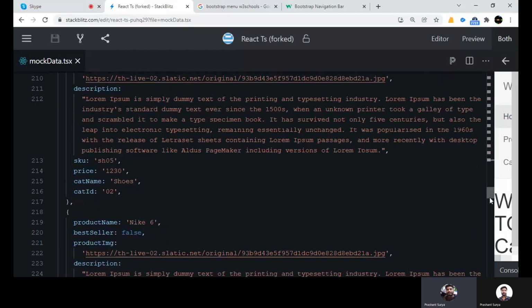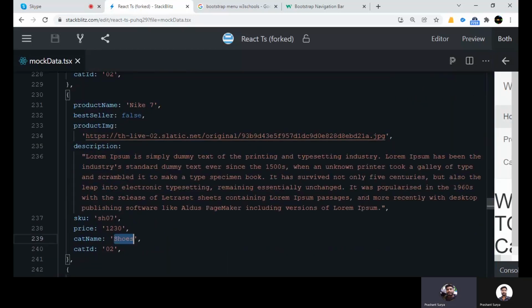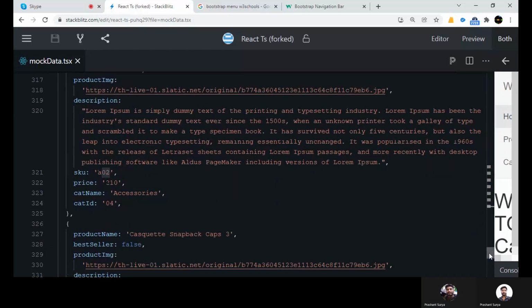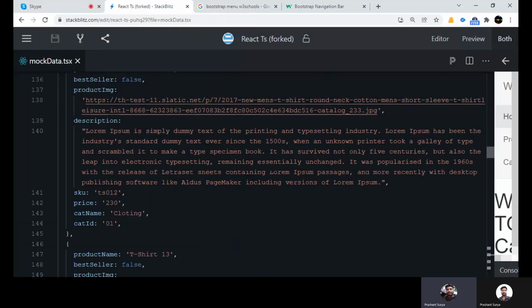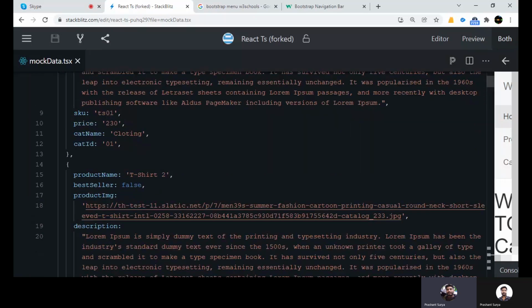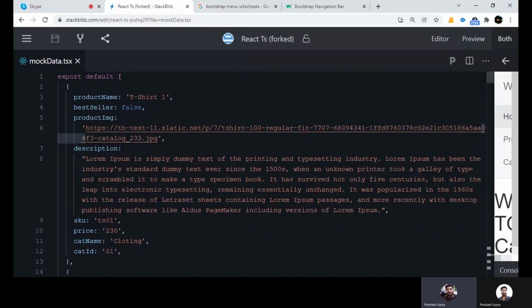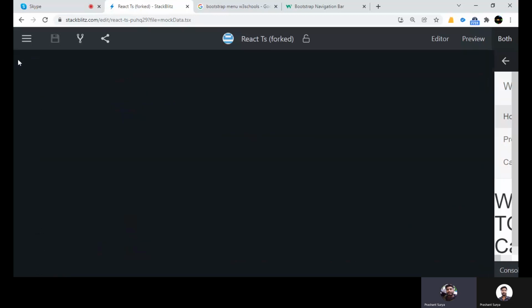Next you can check shoes, whose ID is 2. Accessories, ID 4. Similarly, I think we have 4 types of categories here, and we will use this data only to create the e-commerce site, using the mock data.